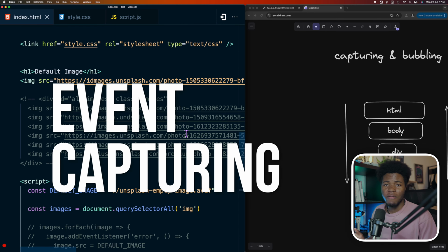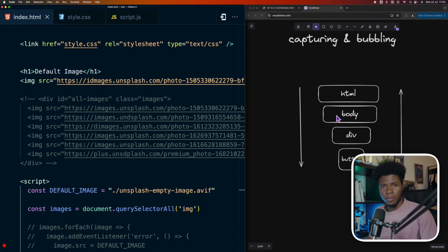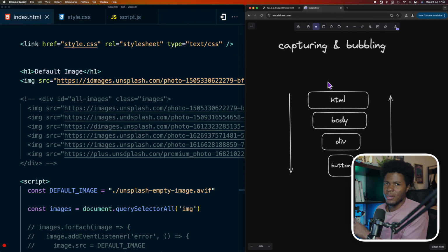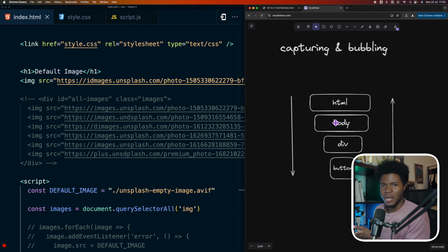In this video, I'm going to show you a valid use case for event capturing. If you don't already know what event capturing is, I'm going to make a separate video on that and I'll link it below, so stay tuned. But just to give you a quick idea of it, when events are triggered in the DOM, what you have is a capturing and bubbling phase.